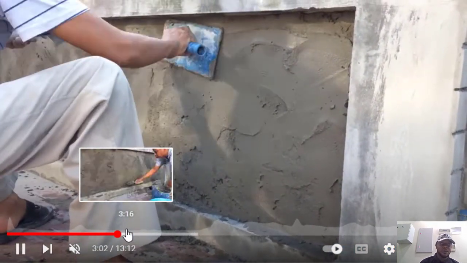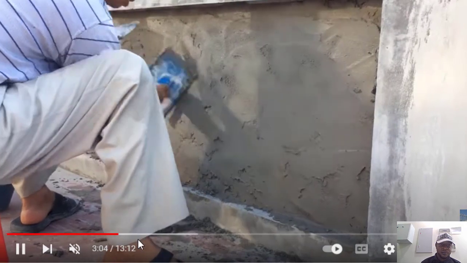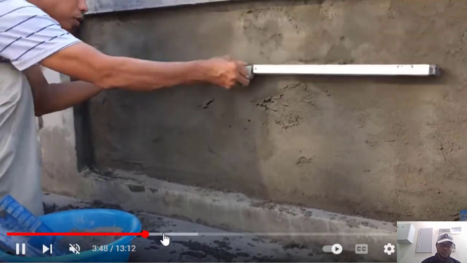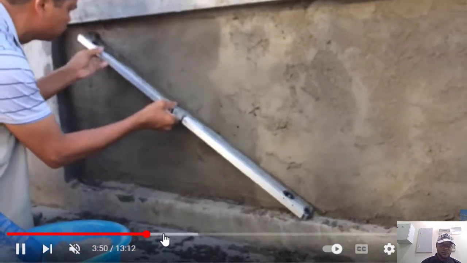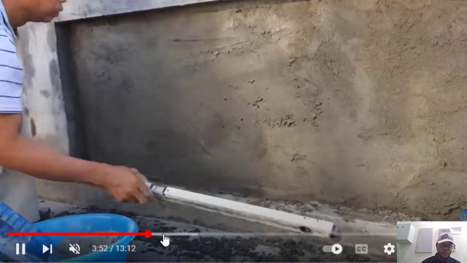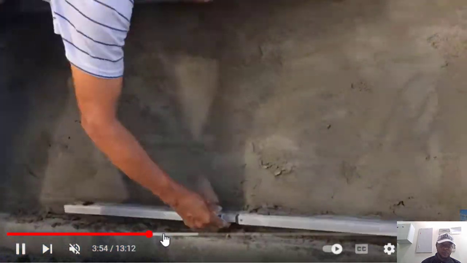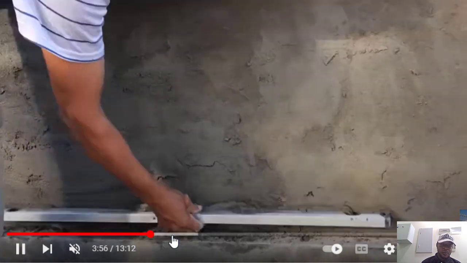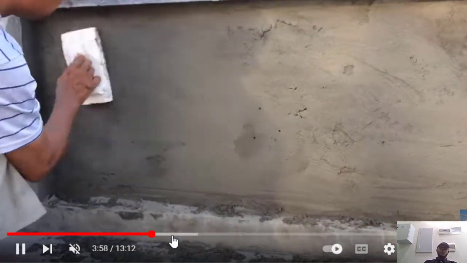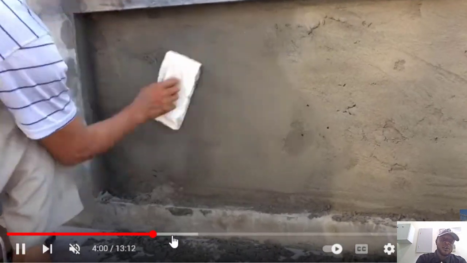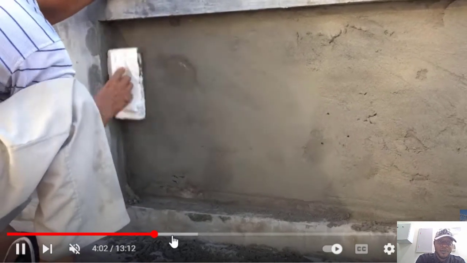So as you can see, this is the process of smoothing your plastered surface.